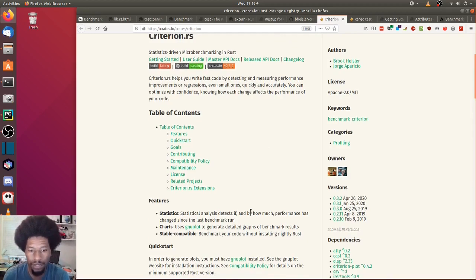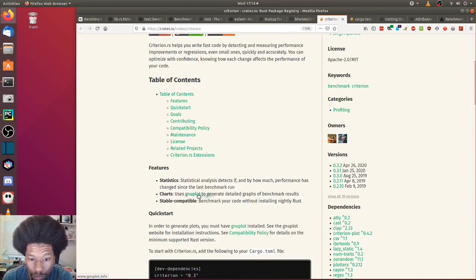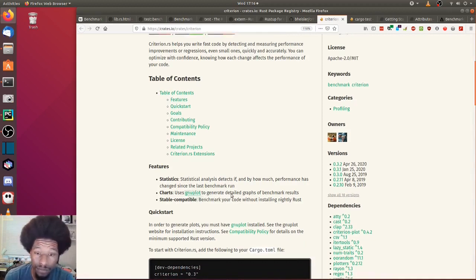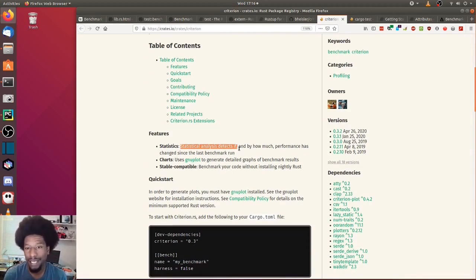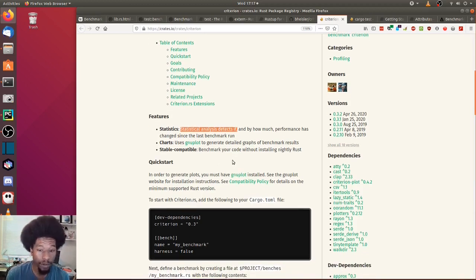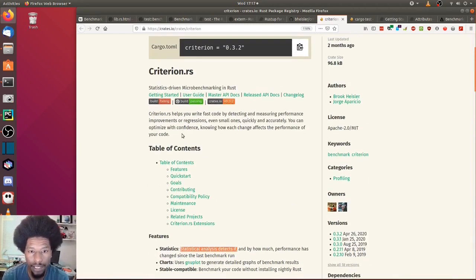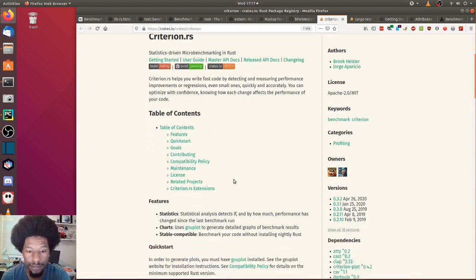They'll give you charts, for which you have to install GNU plot in order to generate the charts. The statistics that are used, I did not truly understand because I'm not all that great at statistics, but there are a number of different statistical analyses that are done and shown to you. And they also compare the previous runs against the newer runs, which they stated in the opening statement here. They at least save the most recent run in your Rust project so they can compare against.